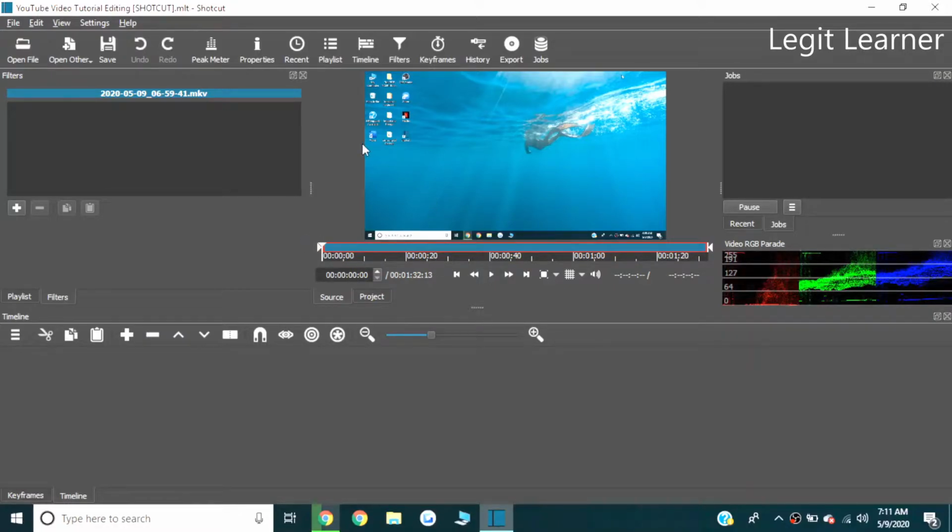So this is the main editing tab. What you're going to see here is that up top you're going to have the file, edit, video settings, help tab, and up here you're going to have open file, open other files, save, undo, redo, peak meter, properties, recent, playlist, timeline, filters, keyframes, history, and export jobs. So these are the main tabs.